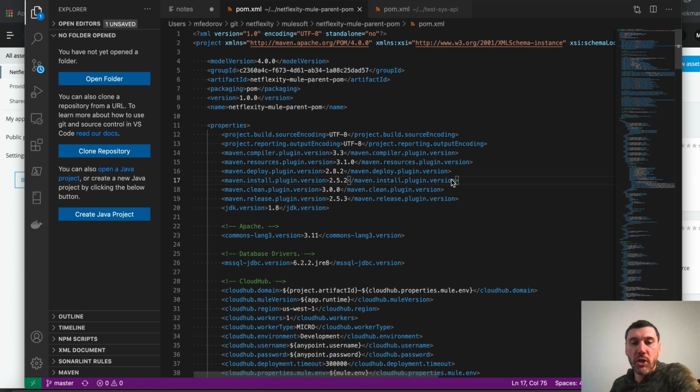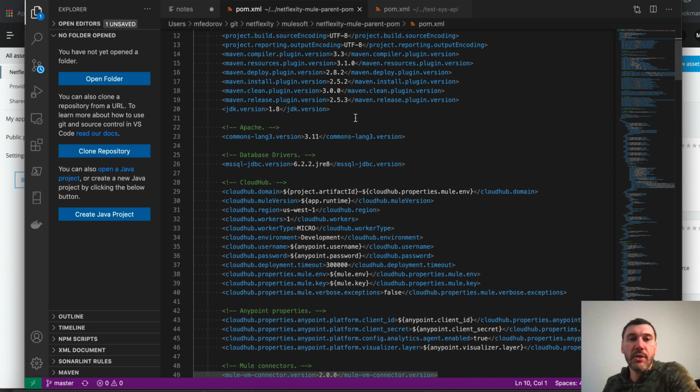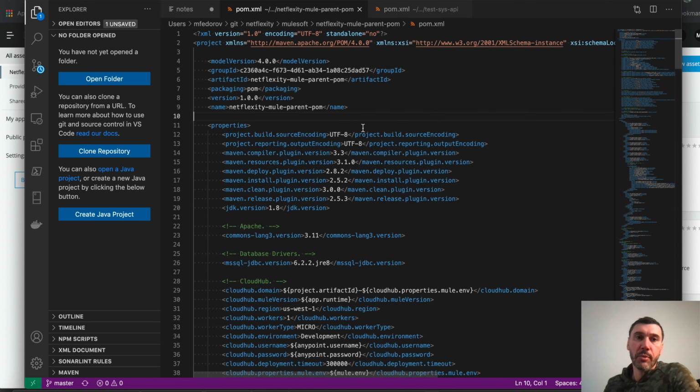So it lives in Exchange and there is no need to download anything or reference anything else. Everything will be managed from the Anypoint Exchange. Okay, so what you see here now is an example of parent POM.